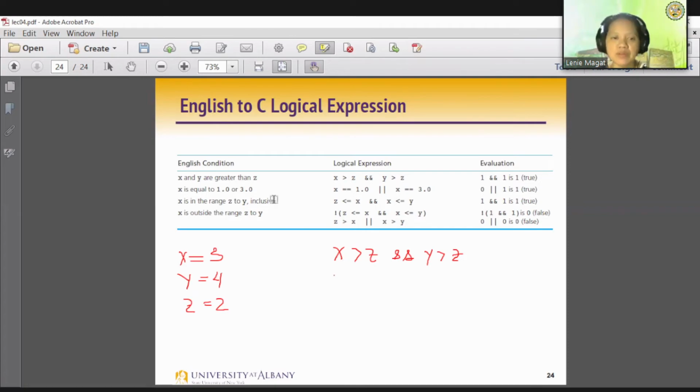But anyway, so say for example, ito na muna yung given natin. Huwag niyo muna papansin yung evaluation doon. Okay, tingnan natin kung ano yung magiging output. So, X is 3, Y is 4, Z is 2. Ano yung magiging final answer natin? Kung isa-substitute mo yan, 3 ay greater than 2. And Y is 4 greater than 2. So, ano yung sagot natin sa left expression dito? True.